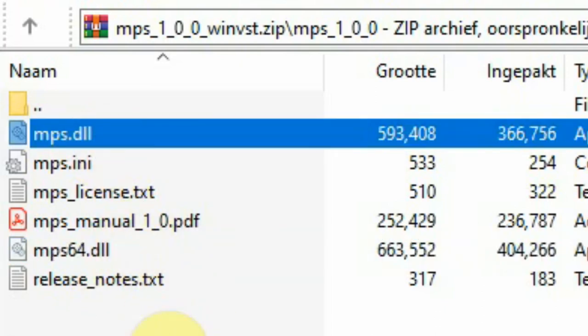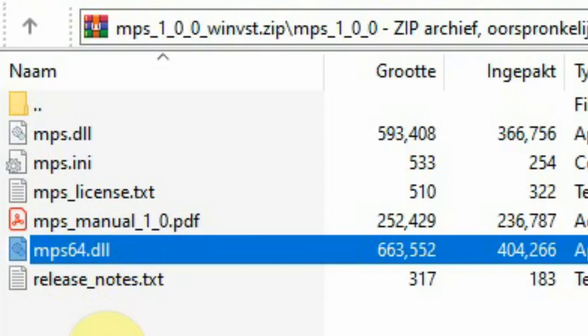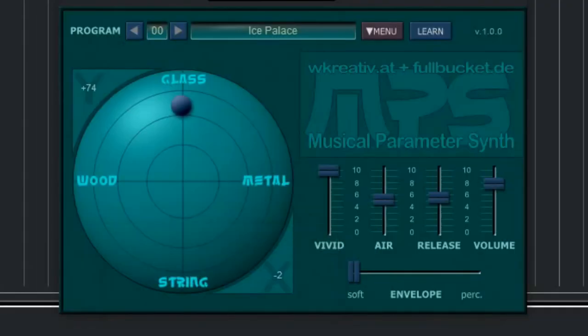If you have a 64-bit computer, you have to delete the mps.dll file, and if you have a 32-bit computer, you have to delete the mps64.dll file, or else your DAW will blacklist the other version as unusable. After you have put the files in your computer's VST folder, you can start your DAW.